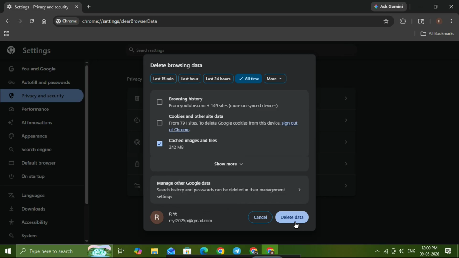And that's all there is to it. You've now learned how to clear cache in Google Chrome using a simple shortcut and a few quick settings.